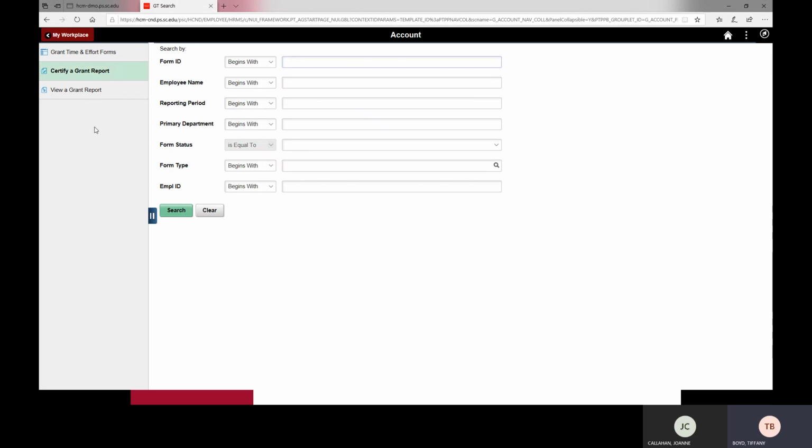So click on Certify, make sure it's green, and then these search options come up. You can enter in the form ID number if you know it. It'll be in that email. You can search by an employee name. I always recommend just doing a wide open search. That way you see everything that's in your queue, because you might have a multitude of employees pending, not just the one. If there's only one report in your queue, that report will automatically open when you hit search. So let's see what happens.